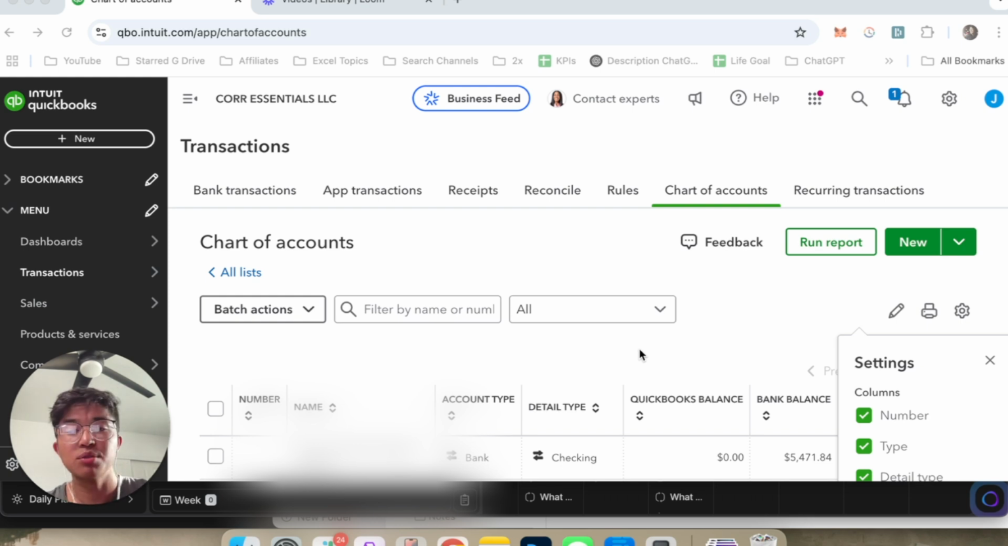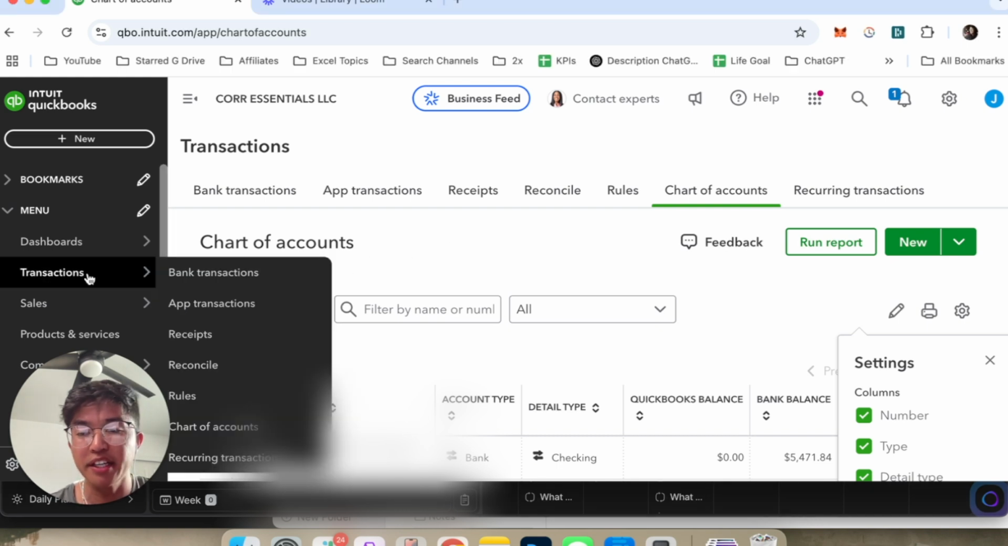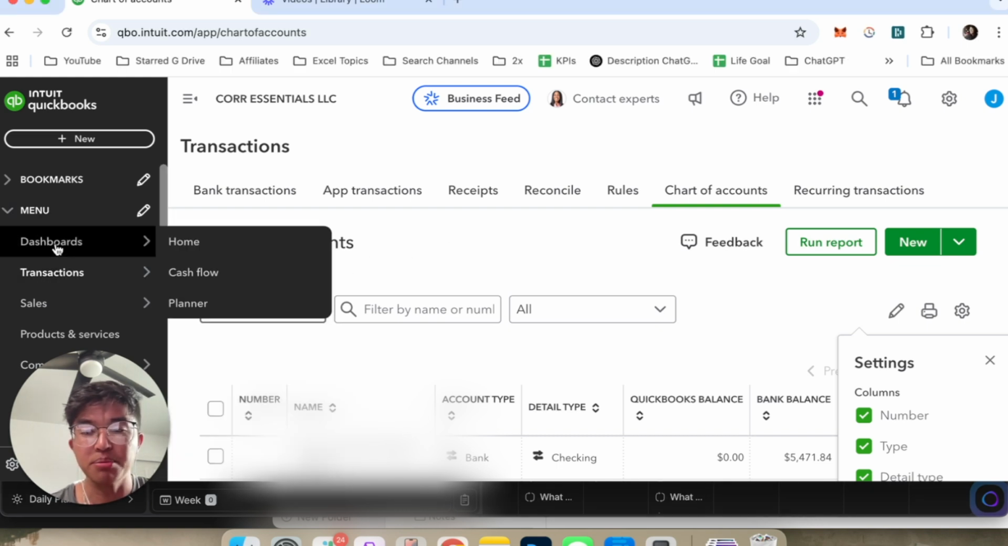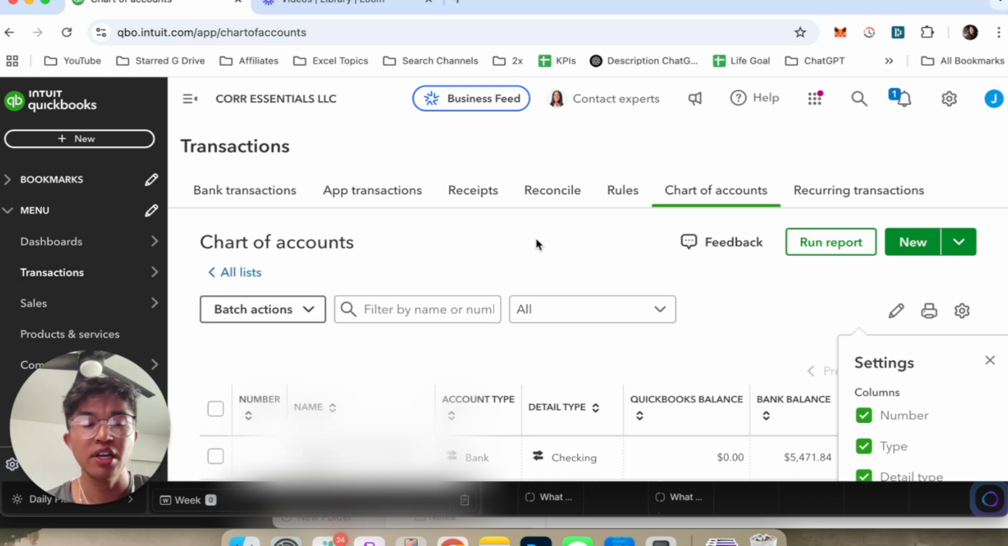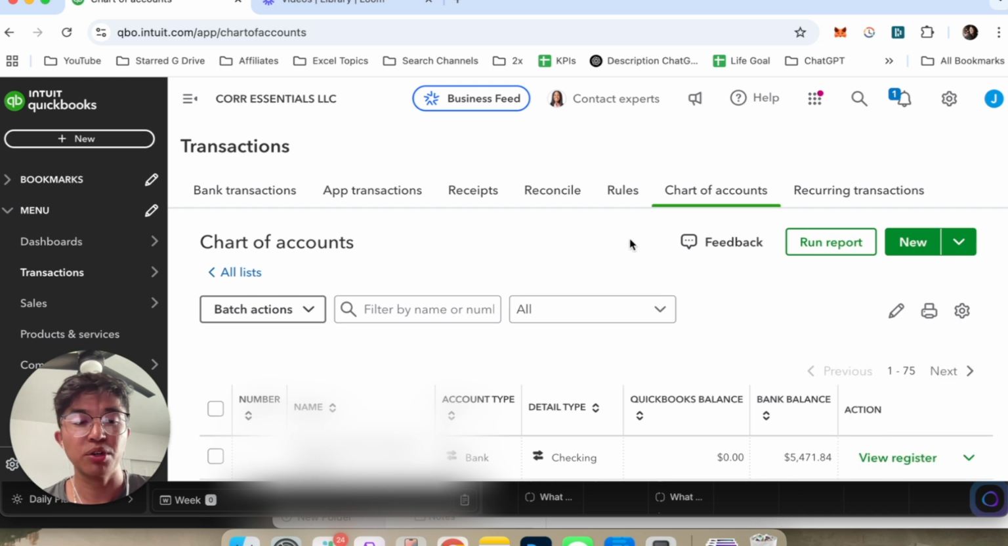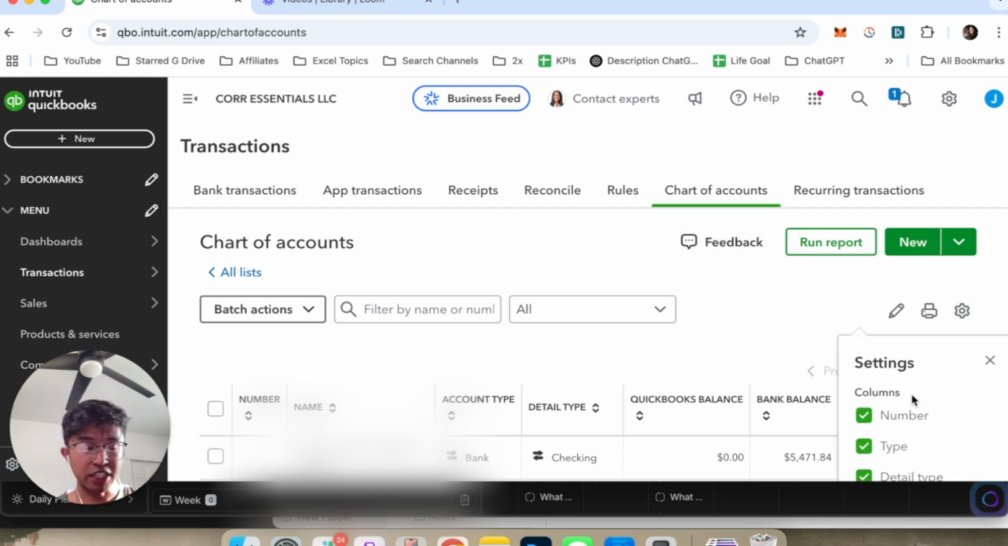So in order to do this, what you're first going to do is log on to your QuickBooks Online account. Next, on the left-hand side, you want to click on Menu so it drops down, and then highlight Transactions, and then click on Chart of Accounts. Once you click on Chart of Accounts, you're going to appear on a page that looks like this. You want to click on the gear icon, and then scroll down, and then there's going to be a button that says Show Inactive Chart of Accounts.